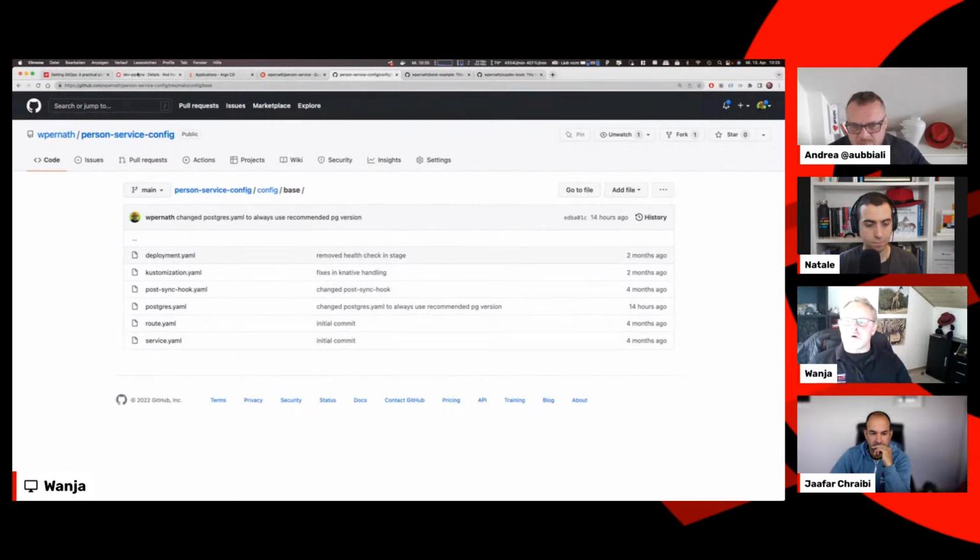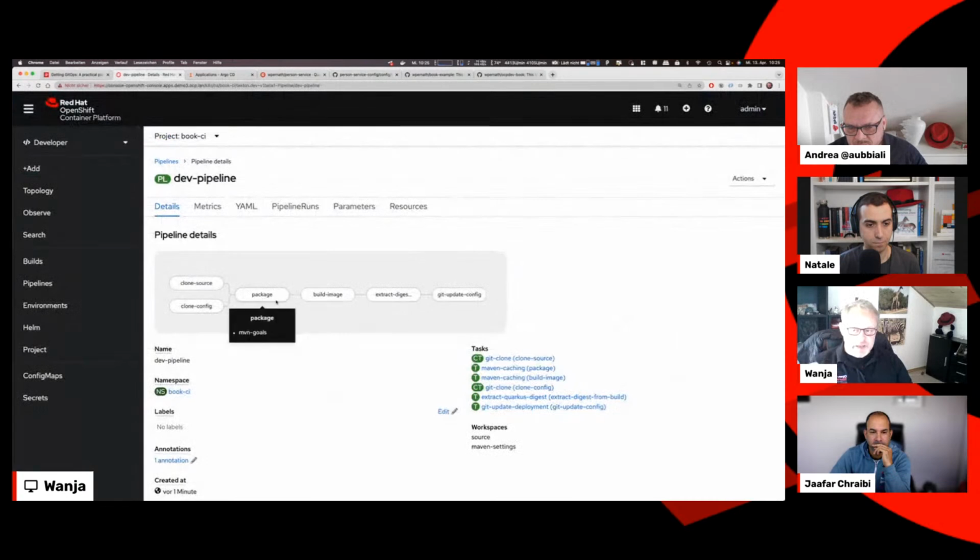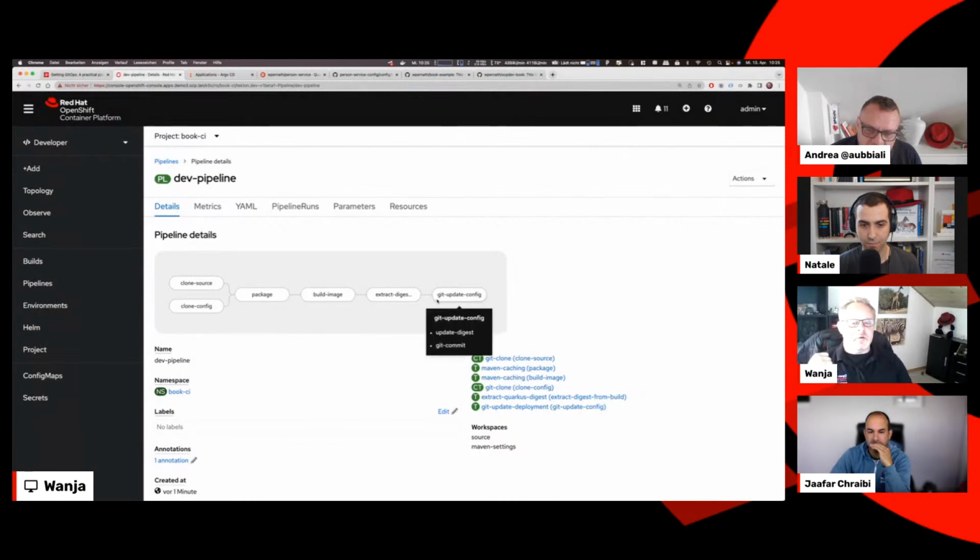Then we are packaging the application, building the image, and pushing the image to a Quay registry, Quay.io in this case. It could be any registry, of course, but I'm using public Quay because I'm used to it. Then we are extracting the digest coming from the build of the image, and we are updating the Git config repository with that image digest.